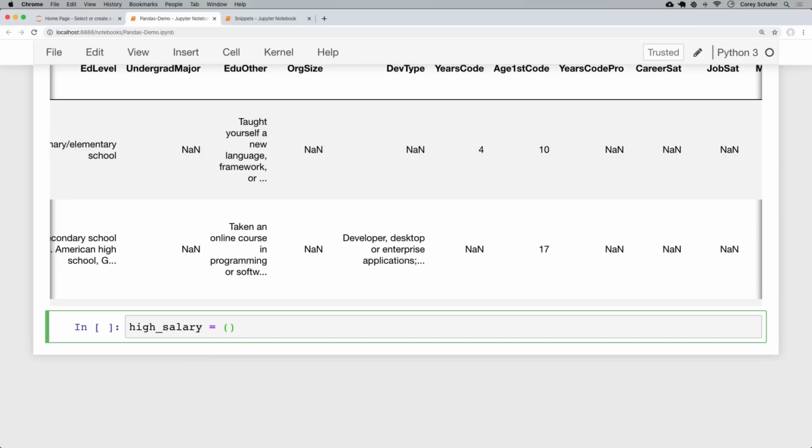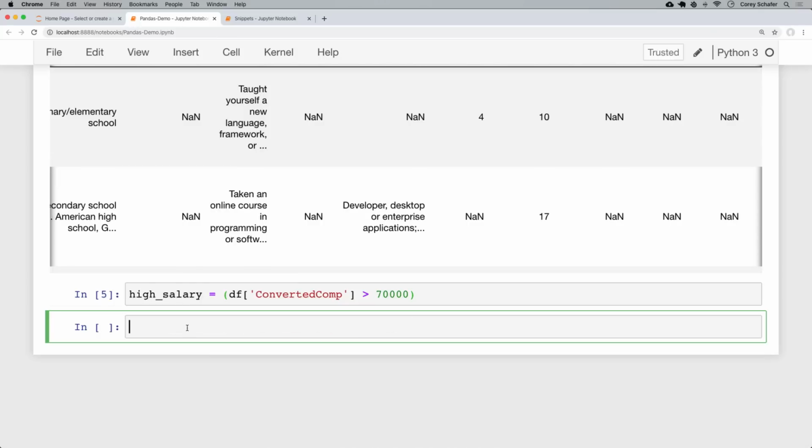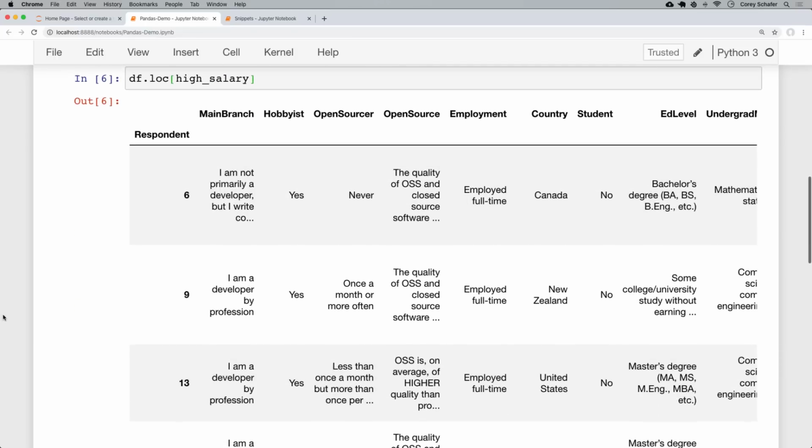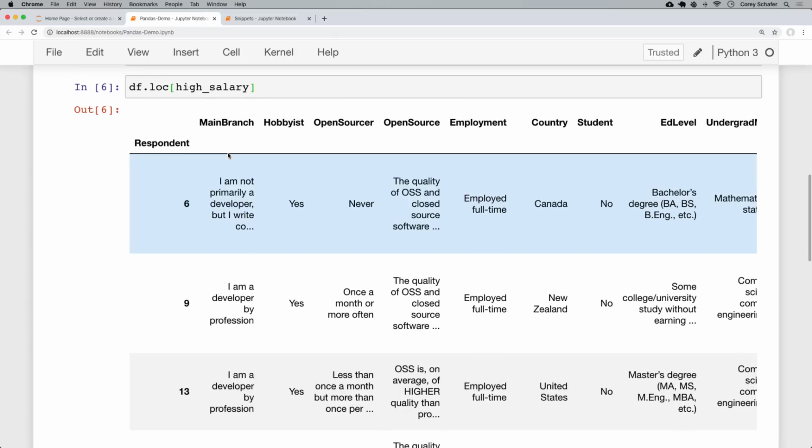And I'll set this equal to a conditional where we're saying that we want the df of this ConvertedComp column of our data frame to be over, let's say a high salary is over 70,000. You know, this is kind of subjective, but we'll do that as a filter here. And now let's apply that filter to our data frame. So just like we saw before, I can say df.loc and I can pass in that high_salary filter there. And now we can see that we get some results here.